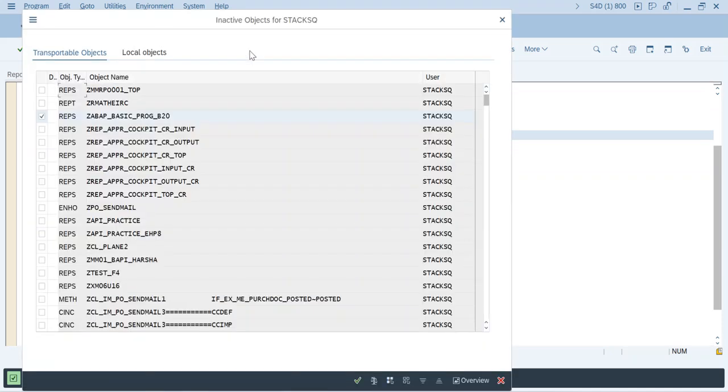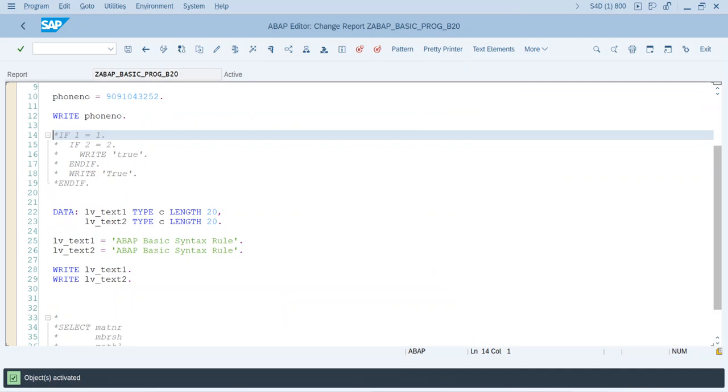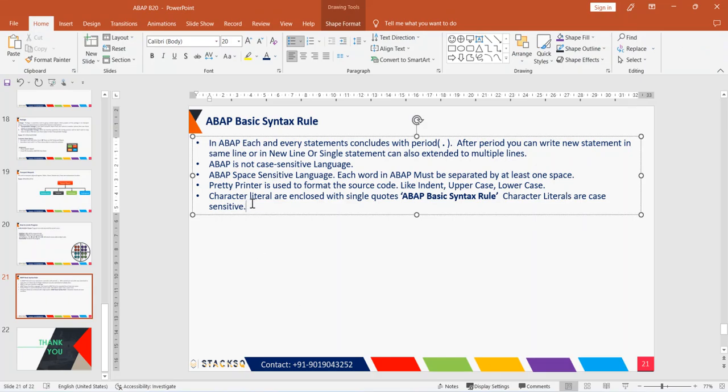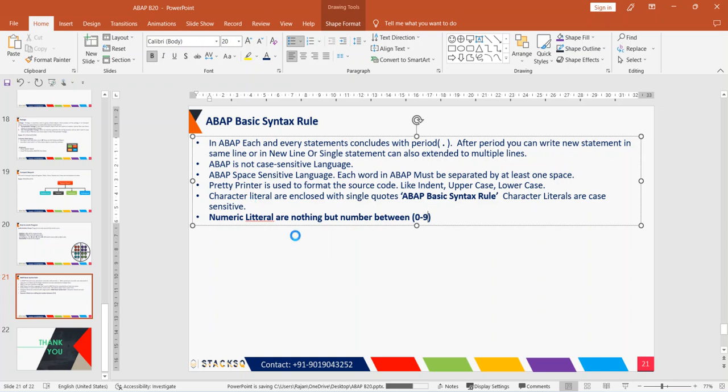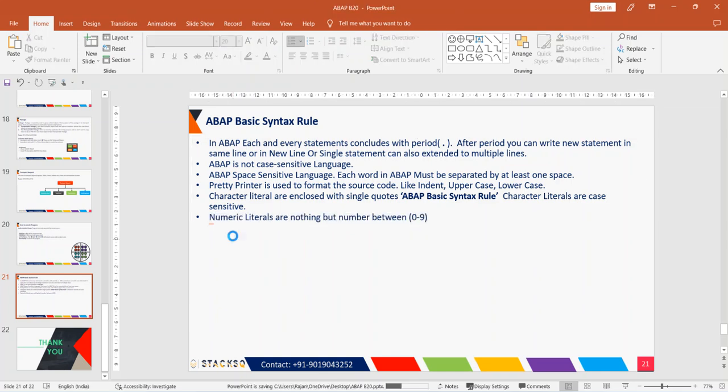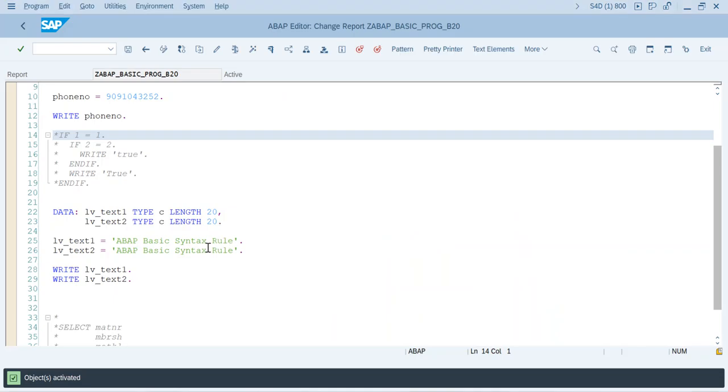So there are two types of literals actually. One is character literals and the other one is numeric literals. Numeric literals are nothing but numbers between 0 to 9. Don't think that it is only up to 9. From using 0 to 9 you can get any number, right? That's what I mean to say. Numeric literals are nothing but numbers.